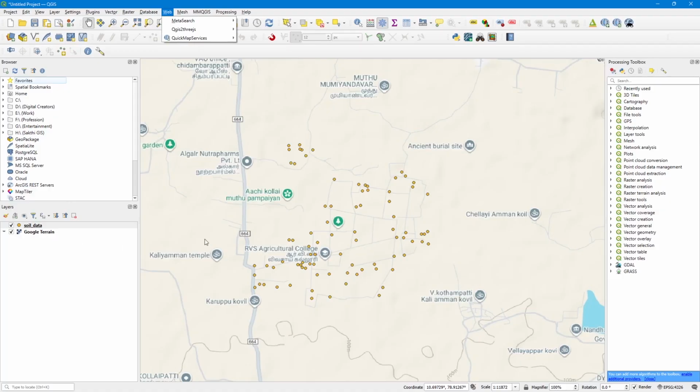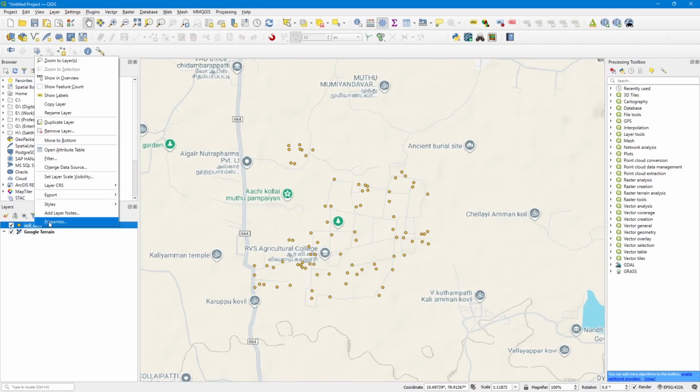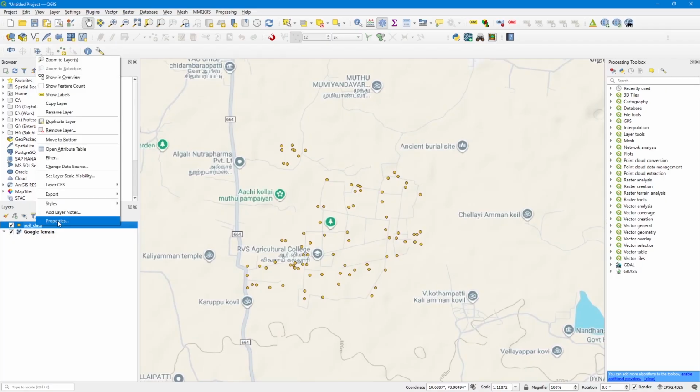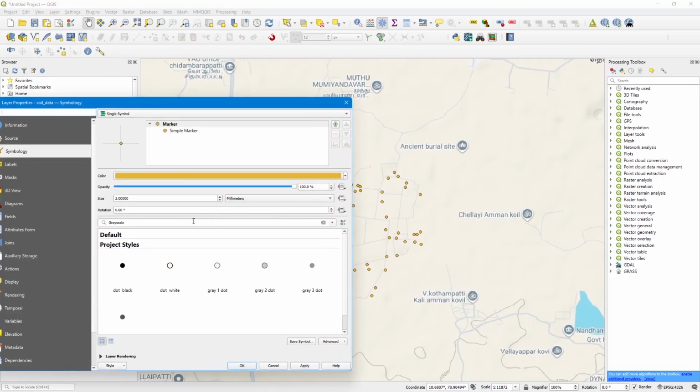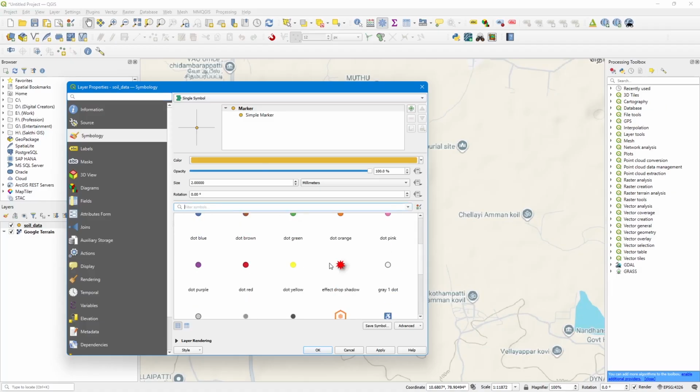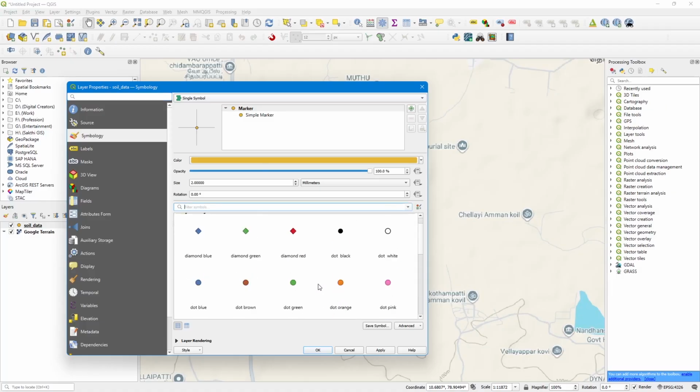So once you have imported the soil data, you can give the colors based on the pH or EC parameters. Otherwise, if you want to change the soil point data symbols into a different format, we can change it. For that, first right click and go to properties. Here you can see the markers, like simple marker. In the downside you can see the different types of symbols. If you want the diamond symbol, I click the diamond green.